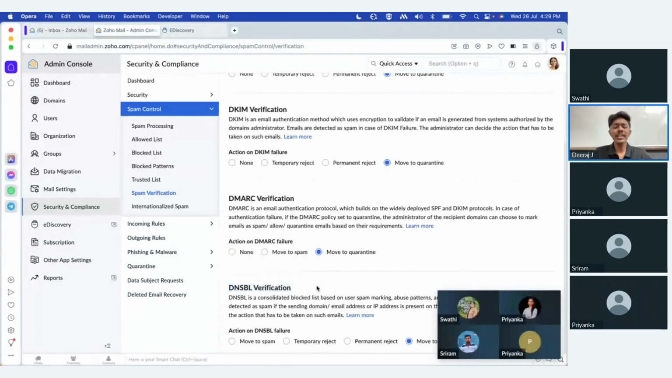So what is a DNSBL? Basically, it is an external blocked list on the internet, and it is a list based upon the users' spam marking and abuse patterns, which is detected online. In that case, if any DNSBL verification fails for that particular email, you can either move it to spam, reject it permanently or temporarily, or move it to quarantine.